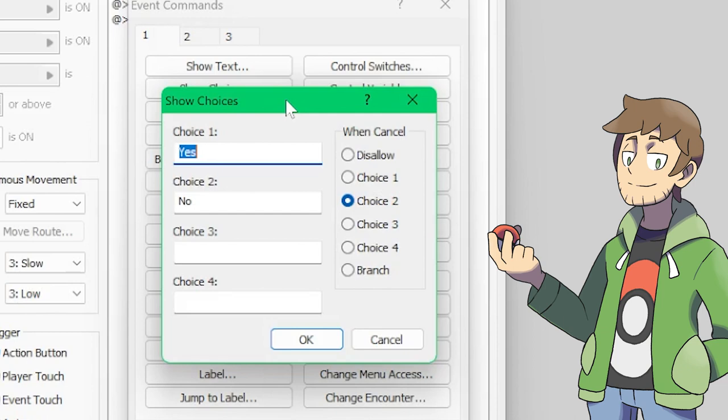If we select disallow, the player cannot press cancel to leave the choice window. They must make a choice. For the other choices though, these choices will be automatically chosen if the player presses the cancel button. So for example, if we select choice 2 here, then choice 2 will be selected when we press cancel. So in this case, no. The final option here, branch, means it will be a separate option apart from choice 1, 2, 3, or 4.